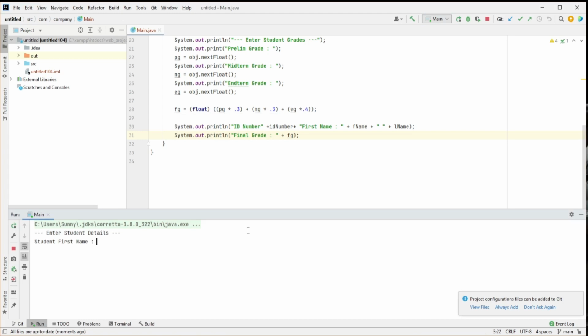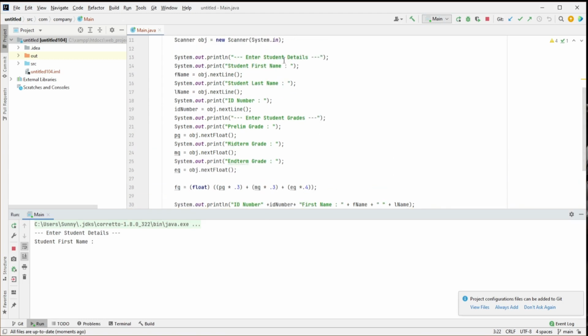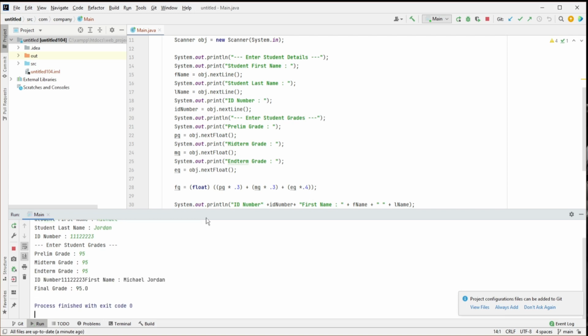Student first name: Michael. Then last name. ID number: 111-222-23. For prelim grade, I'll have it 95. Midterm grade is 95. Then we have here, okay, 95.